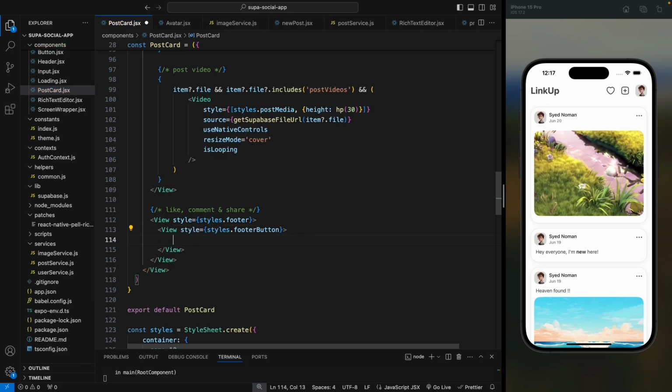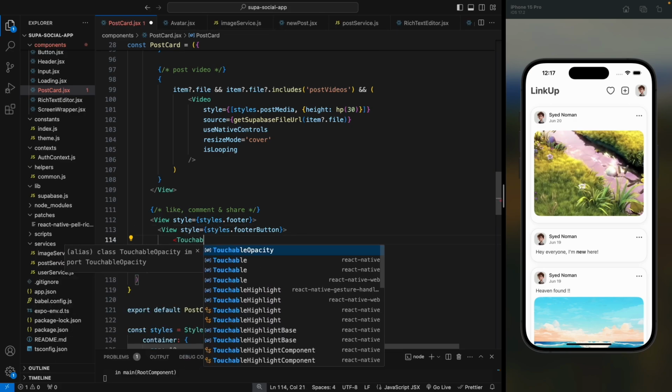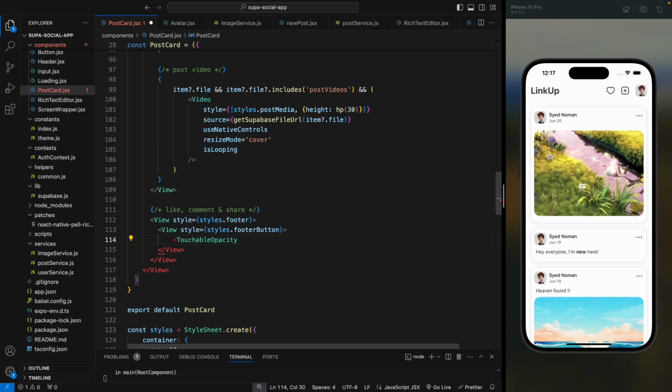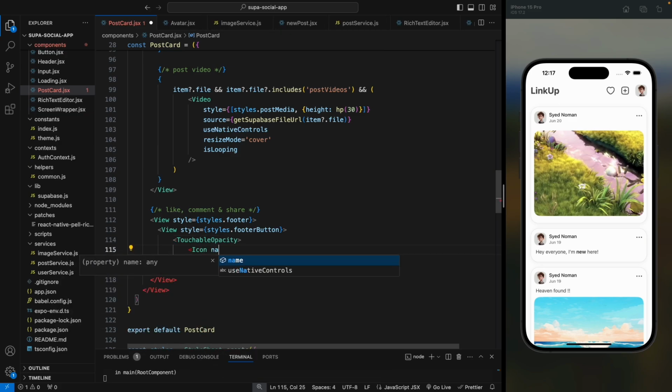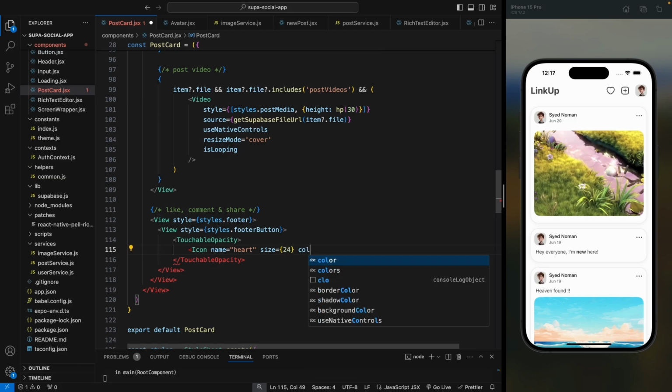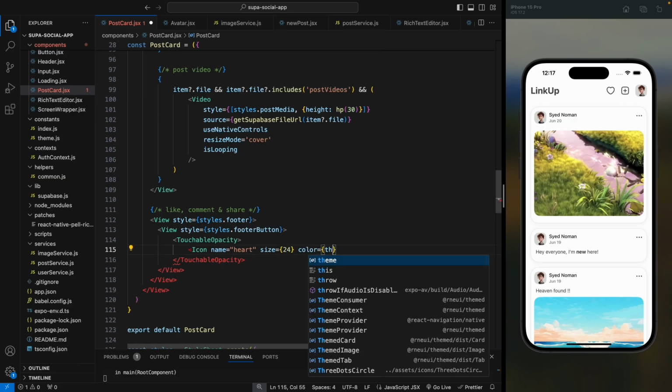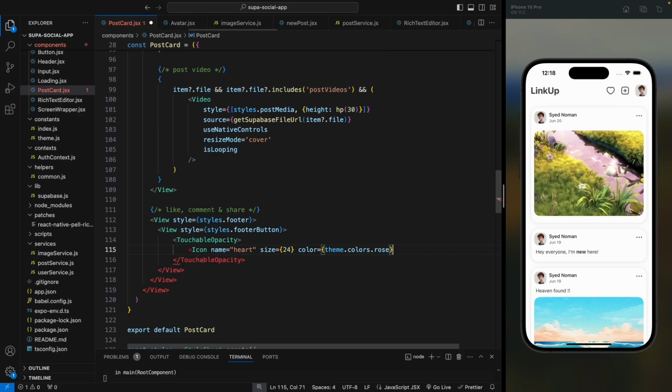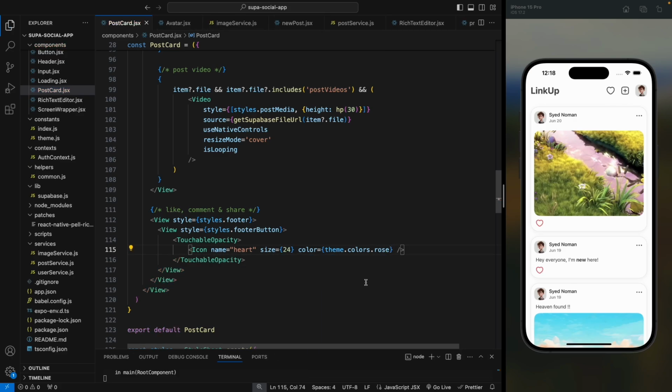And inside this, we are gonna use touchable opacity for the button. Then let's use the icon component and give it a name of heart, and size will be 24. And for the color, let's use the rose color from our theme object. Let's close this and save this. So there we can see the heart icon to like each post.